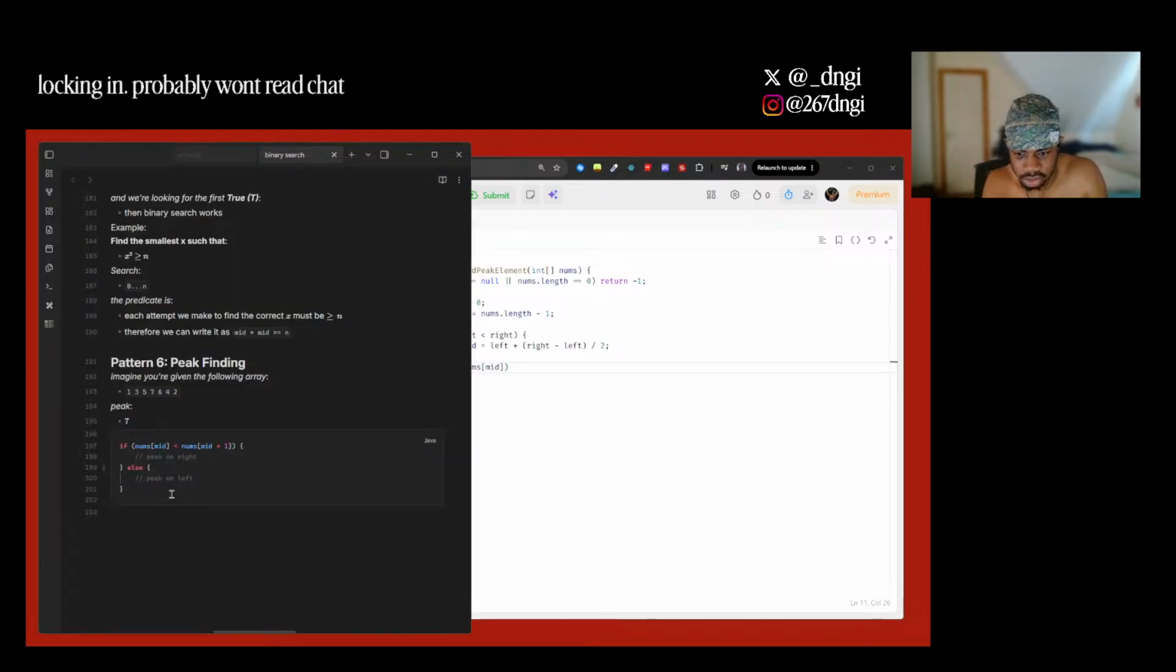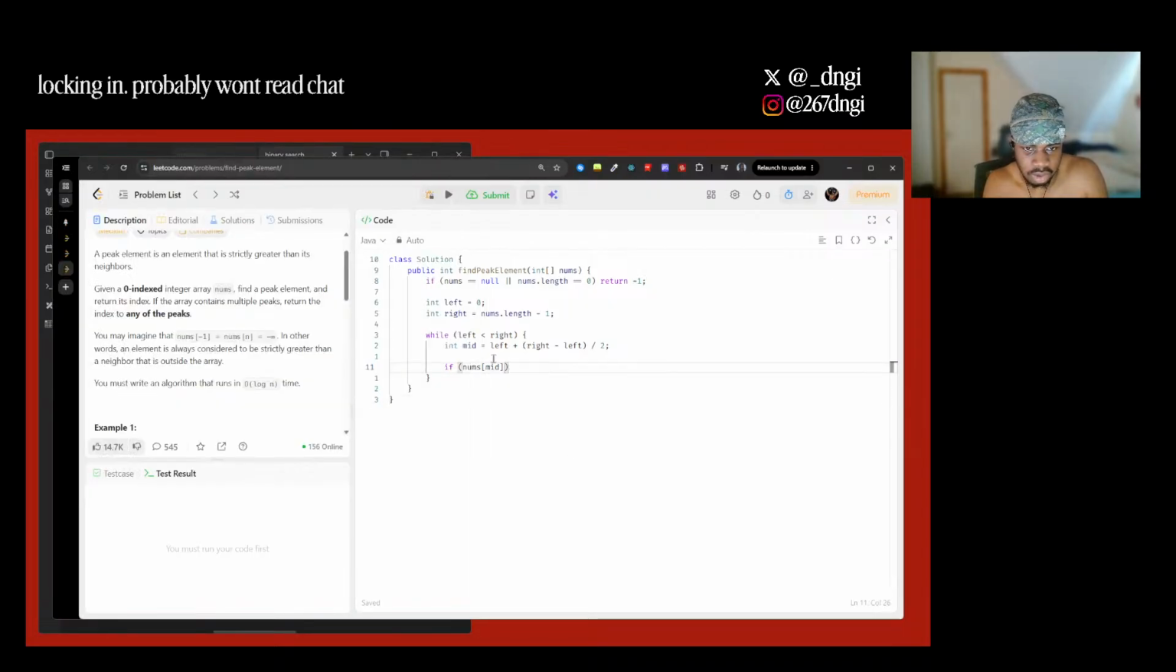What was the condition here that I saved? So if it's less than nums mid minus 1, so that means the peak is on the right. So we want to shift towards the right. So if nums mid is less than nums mid plus 1, the peak is on the right because nums mid plus 1 is bigger. So I would say left equals mid plus 1. It could be equal to the peak, I guess. Say right equals mid.